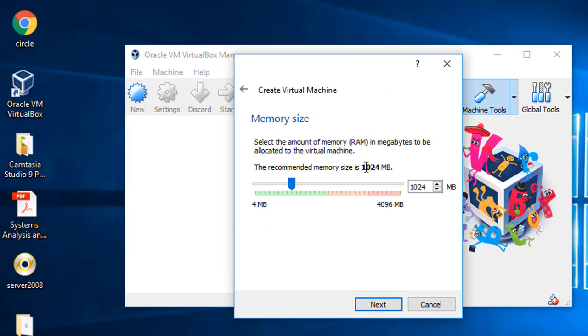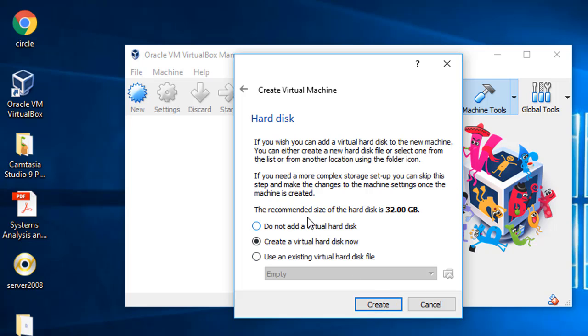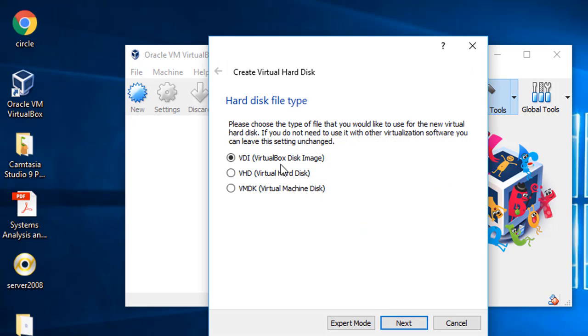Now here is the amount of RAM you're going to allocate to the VirtualBox. My recommended memory size is 1024, and I will leave it as that because my computer doesn't have a lot of memory. So I'll go next. Hard disk, you can create a virtual hard disk on your machine. Yes, create. Go next. Okay, hard disk file type, we will use virtual hard disk. I'm going next.